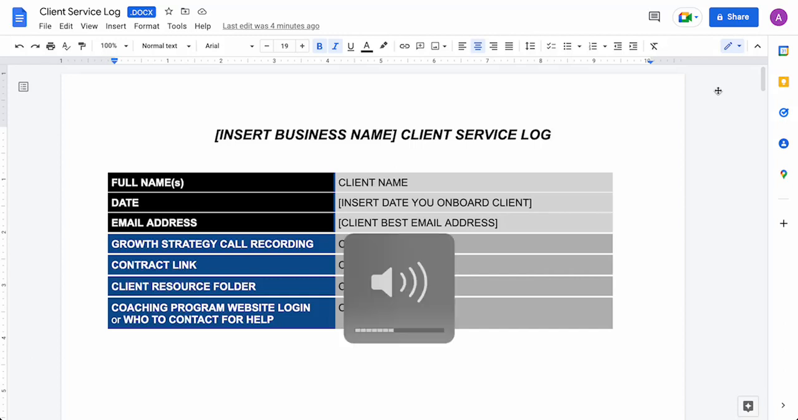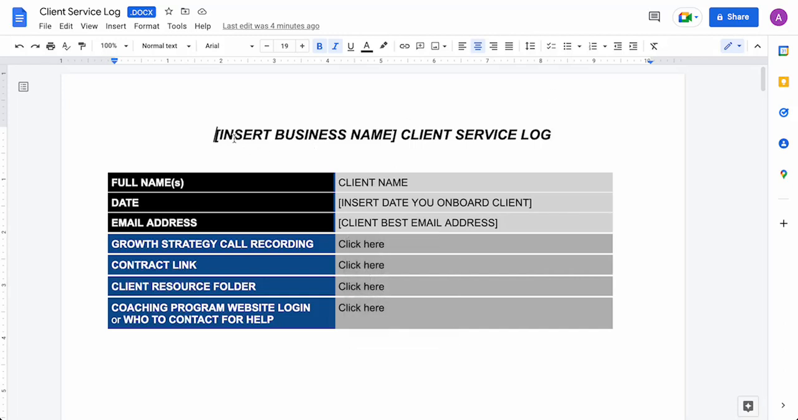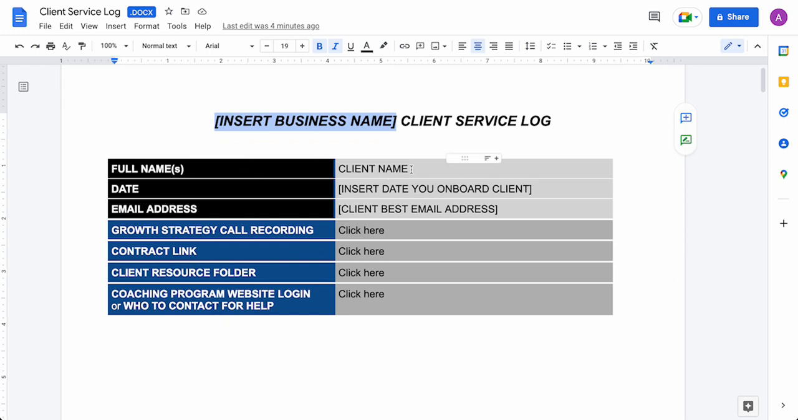For this plug and play, focus on the following. Where it says insert business name, update and edit that for your business name. Full name, that should be your client's name, preferably first name, last name. Anything thereafter can be their business name or organization name, for example.